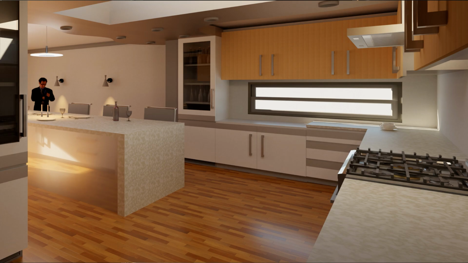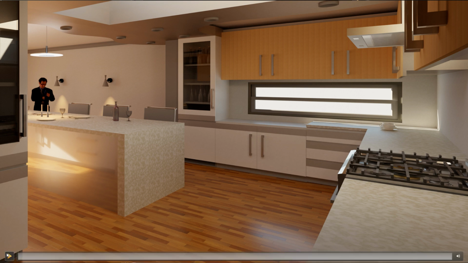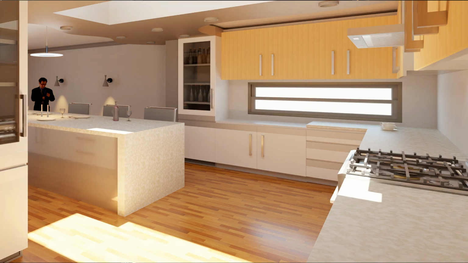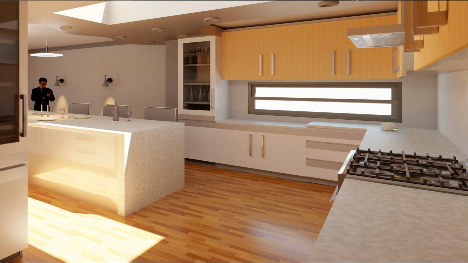As an example, here is a solar study to show you how the sun would move through a single day.